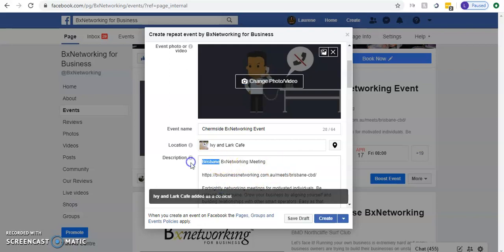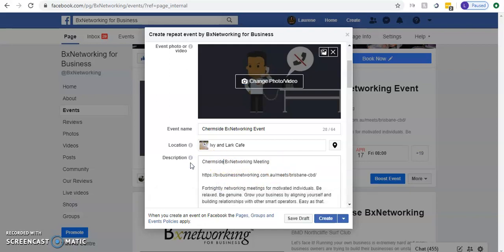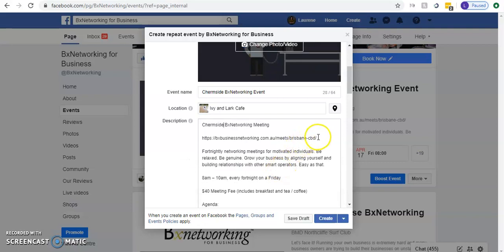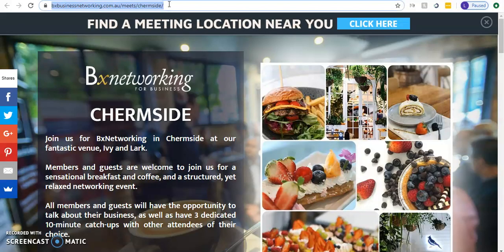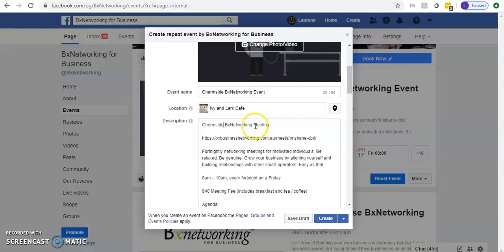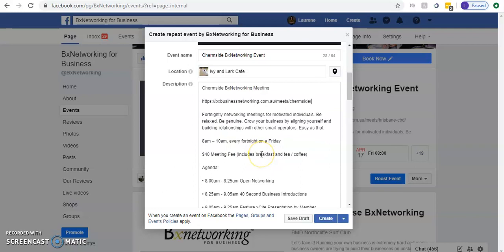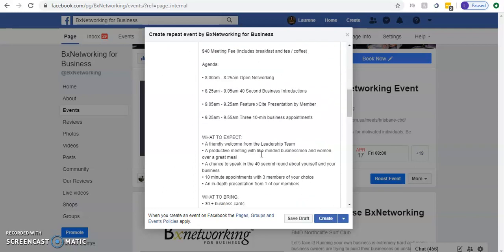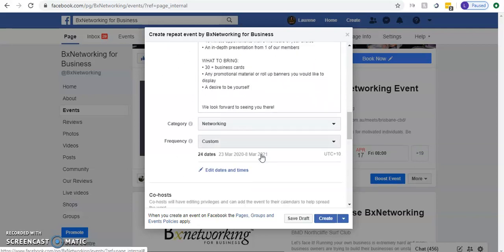I'm going to change the details in the blurb and we're going to get the new URL from their page, which goes here for visitors to book in. And just check that all the other details are correct.